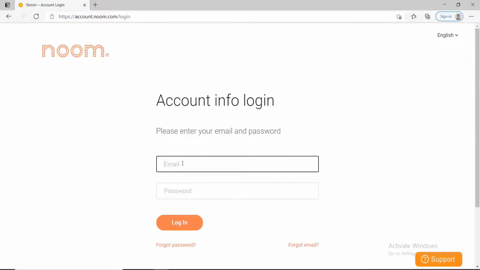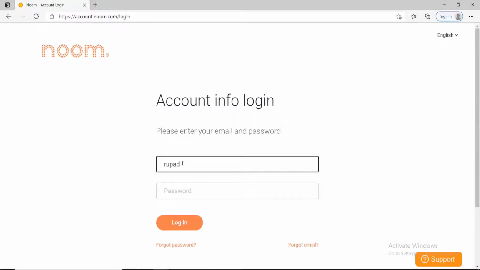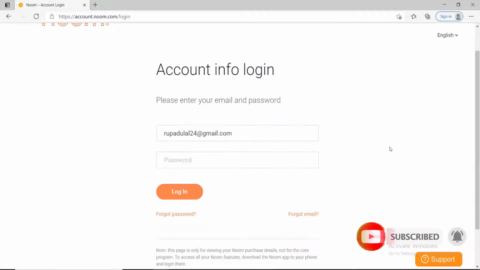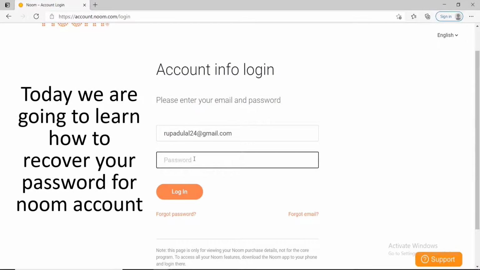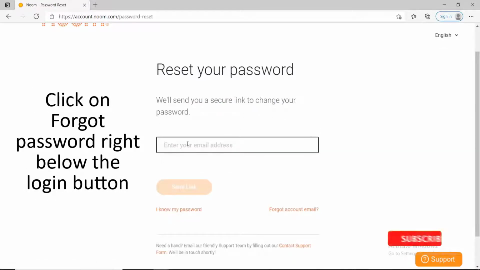The first thing to do is, enter your email address in the text field. Make sure to enter a valid email address associated with your Noom account, and move on to the next field. If you happen to remember your password, you can straightforward go to this password box, and type in your password for your account. But in today's tutorial, we're going to learn how to recover your Noom account. So let's go click on the Forgot Password link, right below the login button.